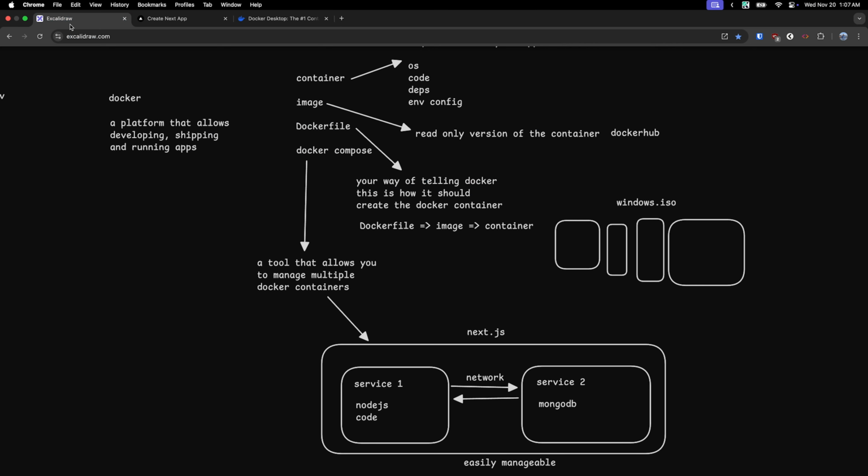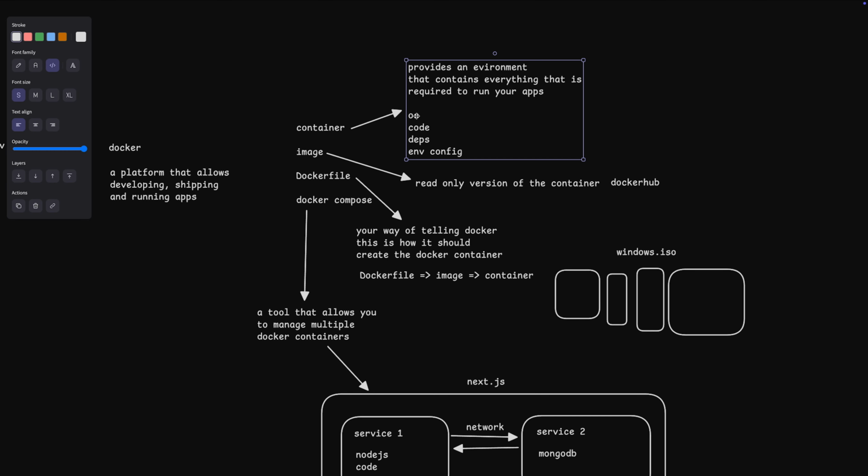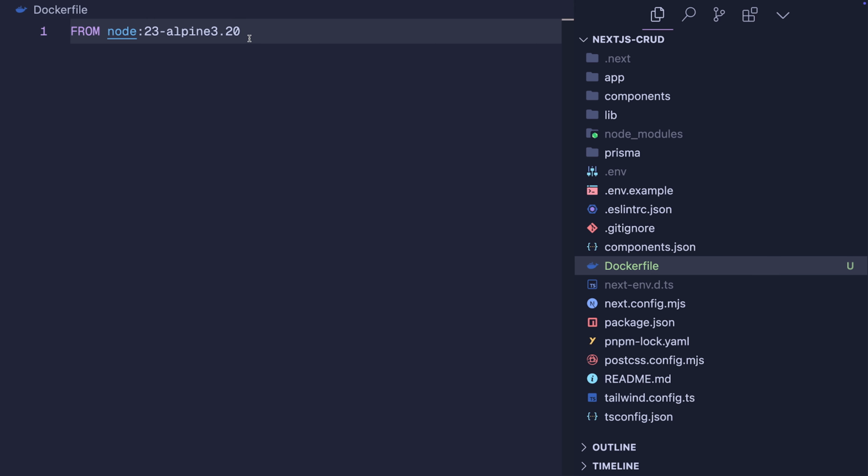Now remember when I showed you this particular thing about containers, I told you that it contains its own operating system, all of the code, dependencies, and all of the environment configurations, right? So for this exact reason, we are going to start from this Node 23 Alpine 3.20 Linux image. Now let me explain what I mean by this particular command.